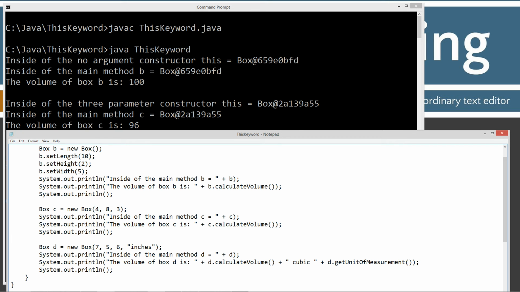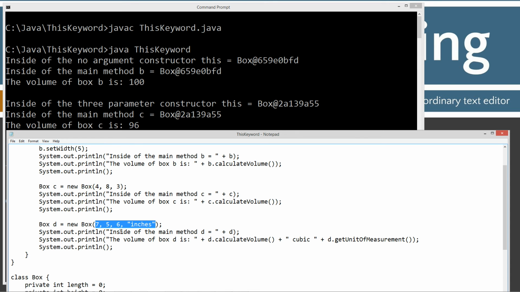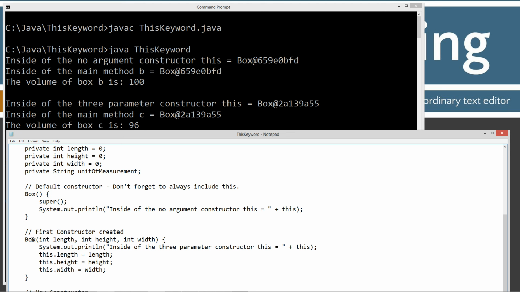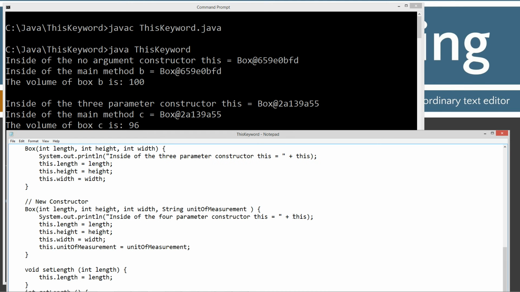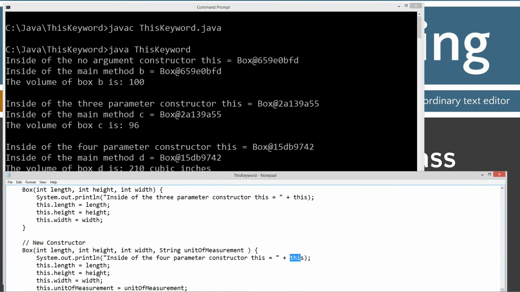Now box D, where we're passing four arguments into four parameters. When this constructor gets initialized, it'll come down here and pick the matching one. Inside of the four-parameter constructor, this equals plus this, right? And we can see that's exactly what happens there. So this is basically the keyword. This refers to an object reference.